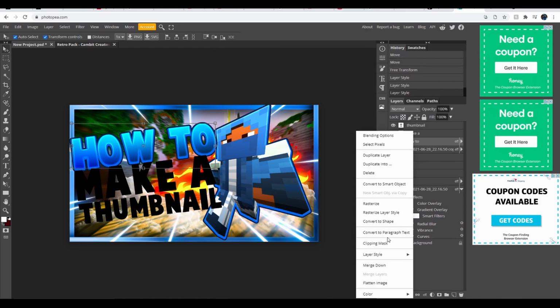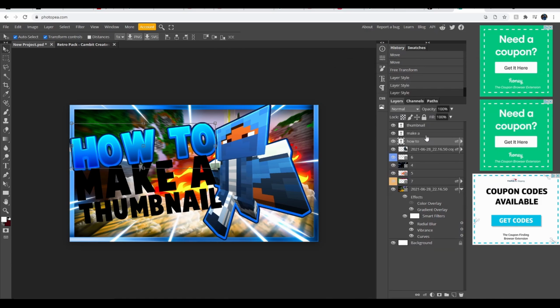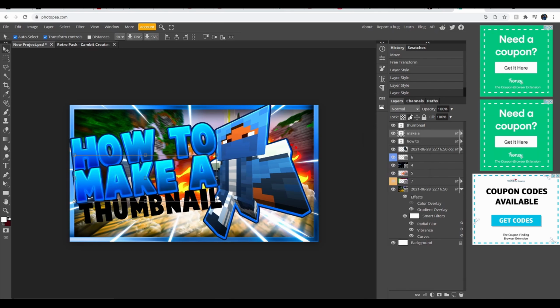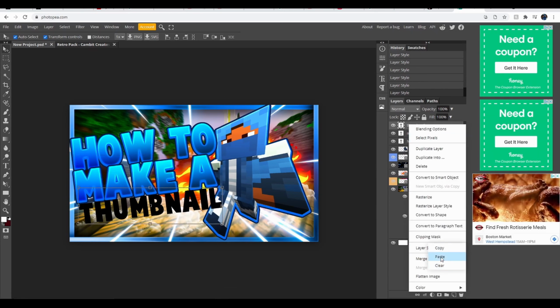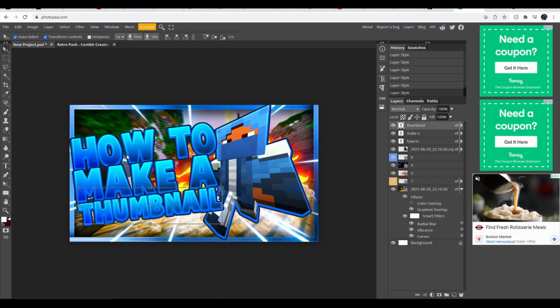So let's just copy the layer style over, paste it on the other text, and I guess you can change the layer style of each individual text to make it more unique. But for now I'm just gonna keep it simple and have every piece of text, you know, unique.